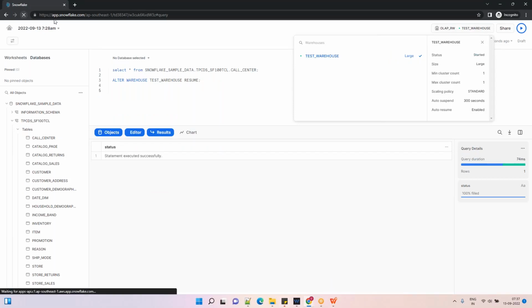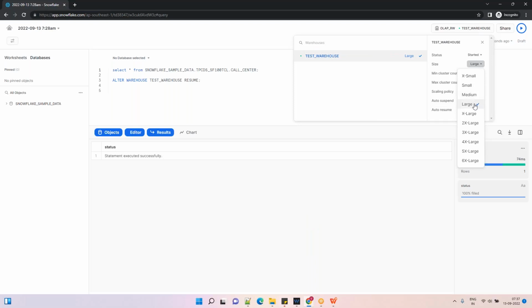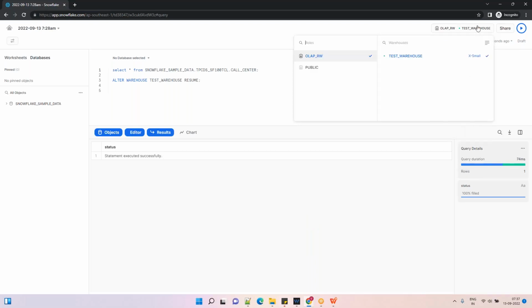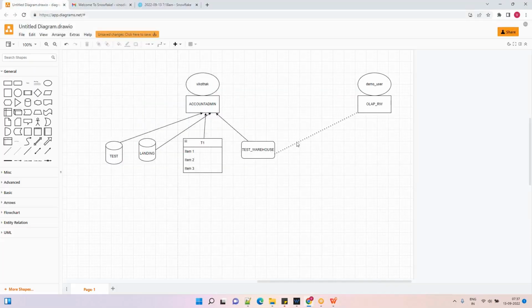Now you can go and modify the size here. Let me refresh. You can do it with a command or from the user interface also. See here, now you are getting a drop down. I don't need a large virtual warehouse, so I will make it extra small. Simply it will change to extra small. So you can now modify the size of the virtual warehouse, start and stop it, and use it to run the queries here. So what I have done here is I have given 3 privileges on this test warehouse to OLAP RW.